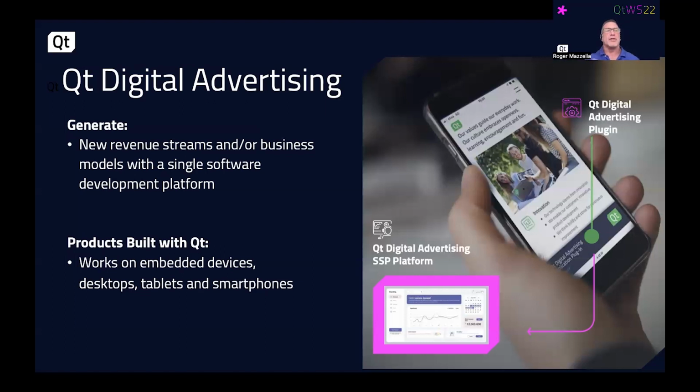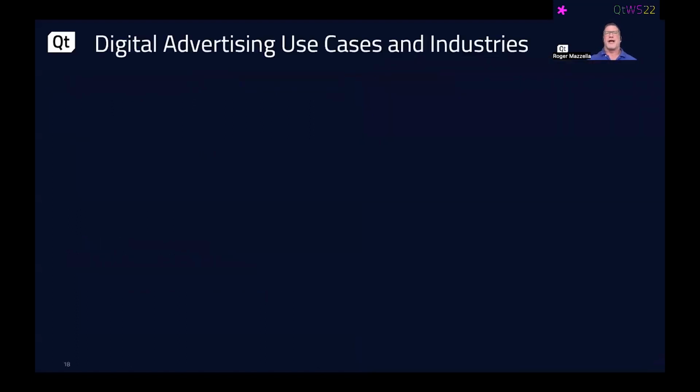So we're allowing you to generate these new revenue streams and business models from a single software development platform. And again, it works on embedded devices, desktops, tablets, smartphones. Everywhere you can build Qt, you can leverage digital advertising. My colleague Joe Stribble gave a really nice talk on this. If you weren't able to sit for it, I would recommend catching it to get into more of the details. But let's still go down the path of what we're talking about today, which is how this can transform your business strategies and your revenue.